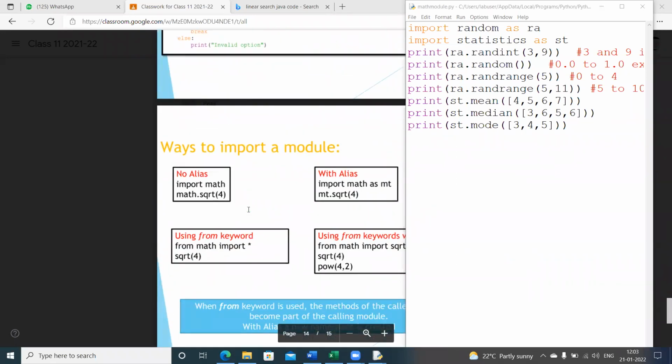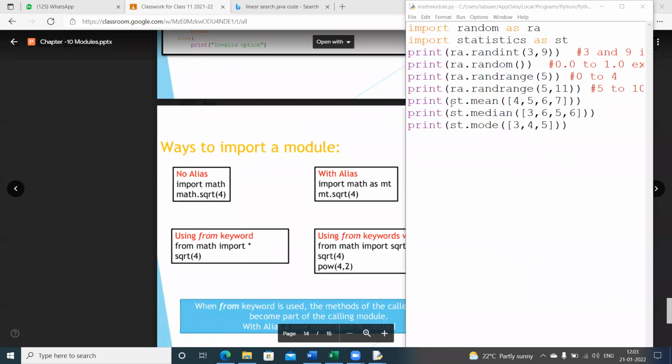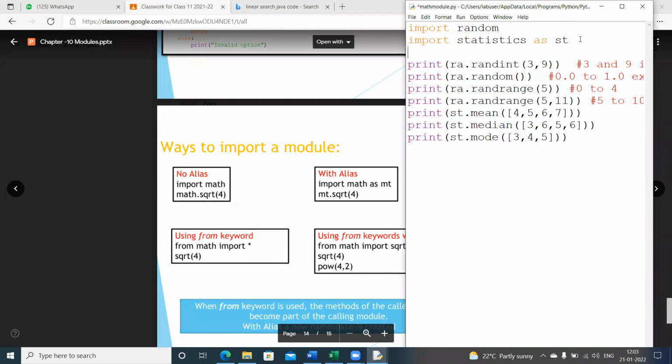Now, basically, as I told you, there are 4 ways to import. One is just writing import random, using no alias. Second is using an alias. Apart from that, there is something known as using the keyword from. So I can write from math import star. That indicates what? Star whenever used imports everything. Yes, import everything from math.